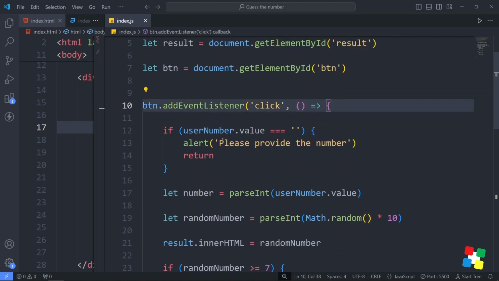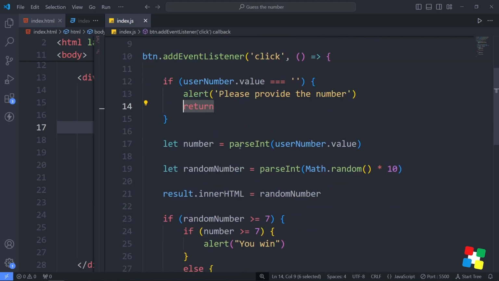Inside this function, what I am checking first is if the user number dot value is empty. If the user provides an empty value, I'll provide an alert saying please provide the number, and then I'll say return here, so that this function breaks here. Then we are parsing the value into int, because mostly it will be a string if we are getting the value from HTML, and parseInt will parse it into int.